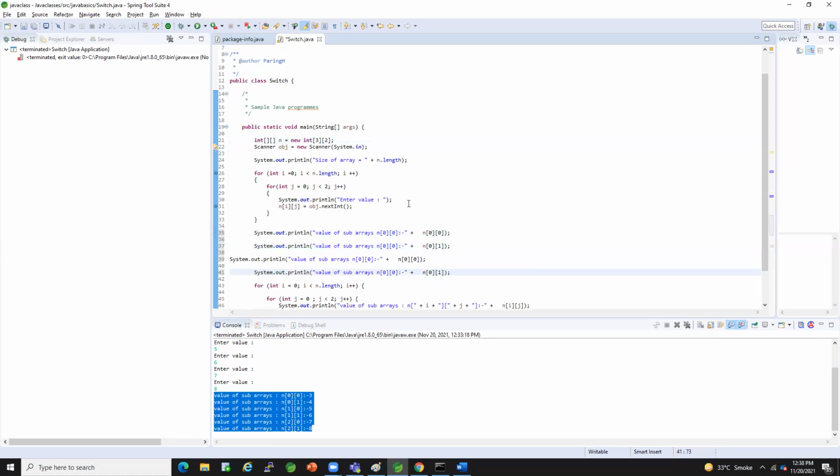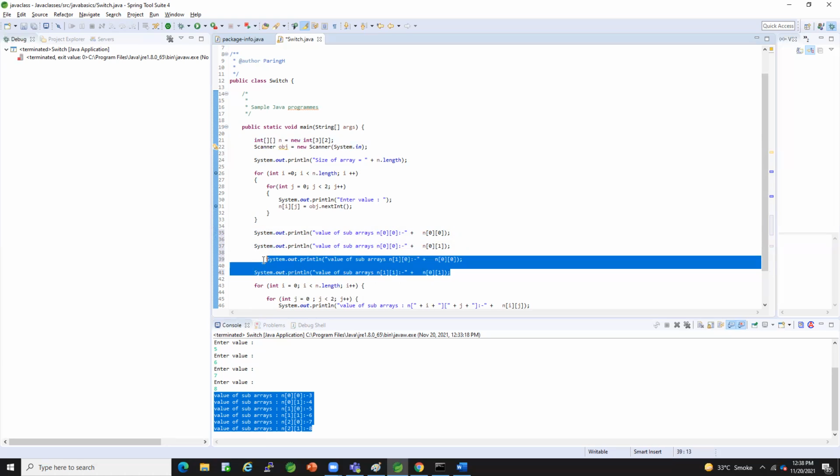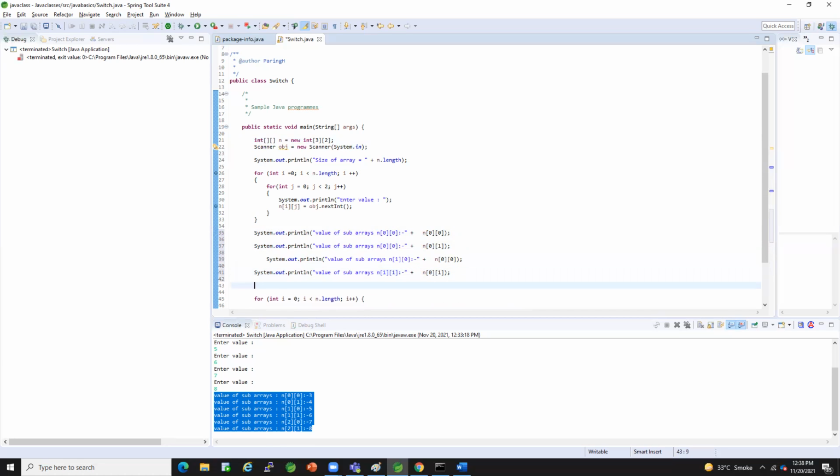N of 1, n of 1 of 0, n of 1 of 1. So first row, 2 columns, 0, 1. Completed. Now again, come down. N of 2, not 0, guys. 0, 1, 2. So 2 of 0, which is right, and 2 of 1, which will be the last element.